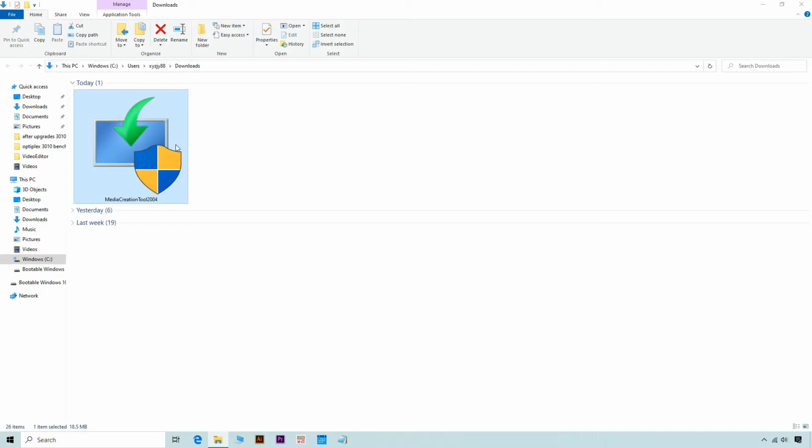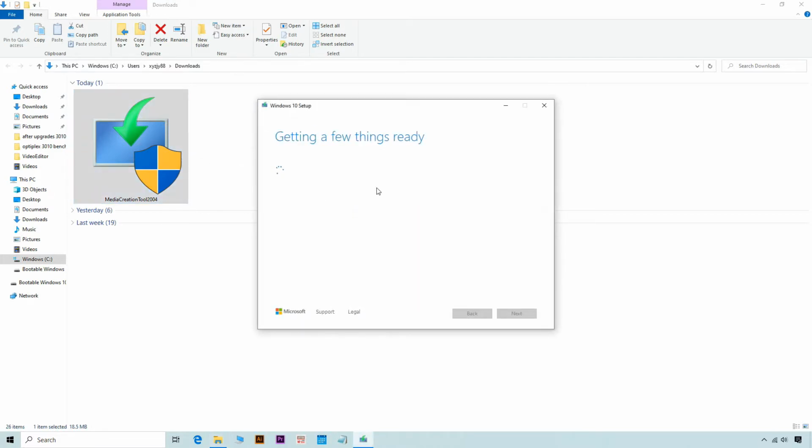So let me open it right here. So once I open it, first thing that's gonna pop up is an agreement. So you make sure you read the terms and then you can press next after. I really like what Microsoft has done. They made it so much easier to create an installation media.